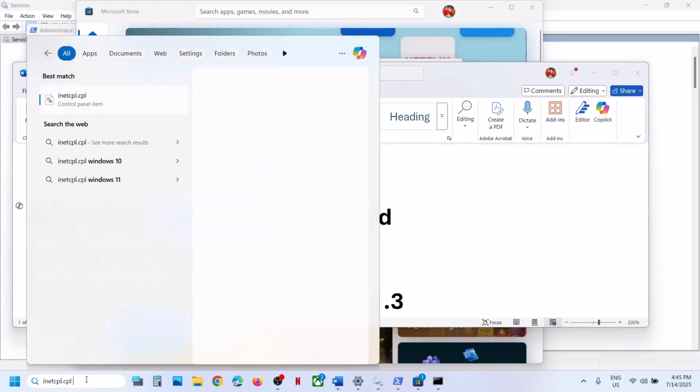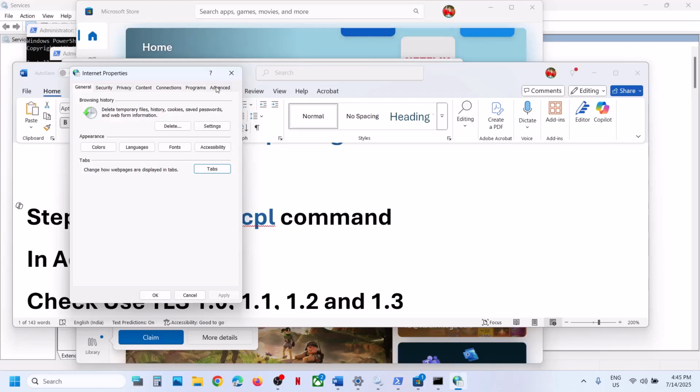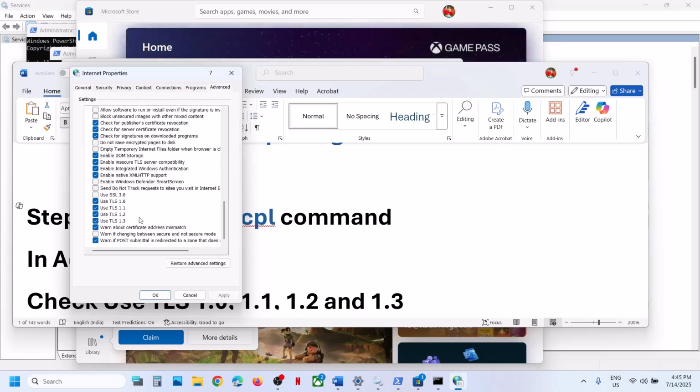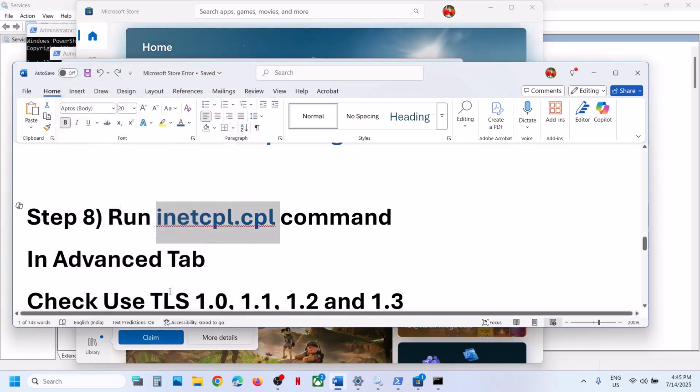So type in inetcpl.cpl and then click on inetcpl.cpl. Go to the Advanced tab, scroll down, and make sure Use TLS 1.0, 1.1, 1.2, 1.3, all four are checked over here, and then hit Apply, click on OK, and then you can check.